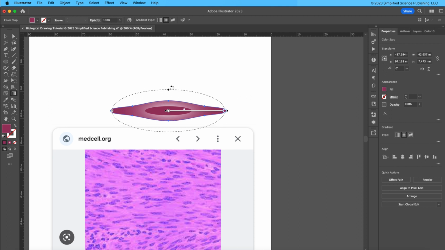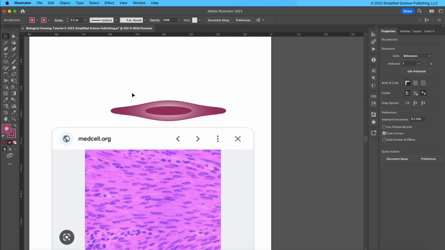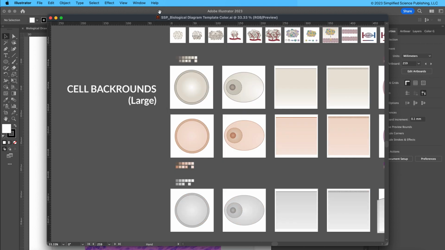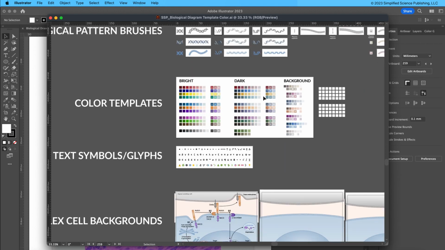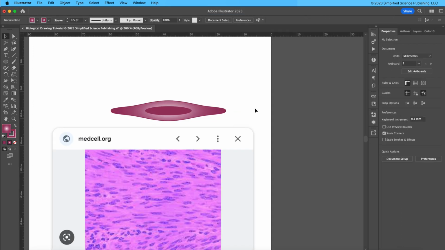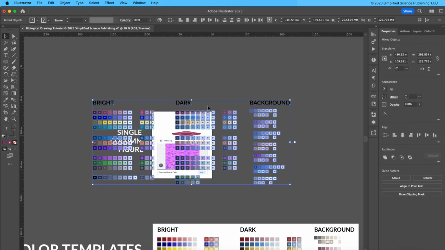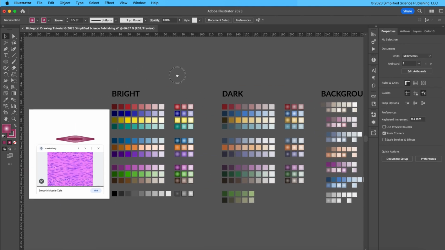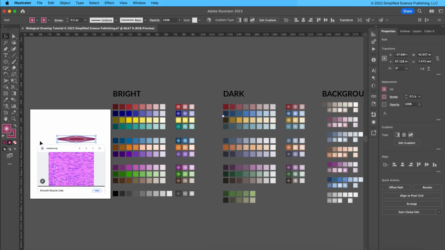And my other preferred way, if you're going to be doing a lot of illustrations, is to purchase templates or create your own templates. For example, I have a biological diagram template that already has a lot of cell types, but it also has this great color template. If I were to copy and paste this color template over into this doc, which I actually already have, every time I make a template, I've already built myself this color template that I typically use for cells.